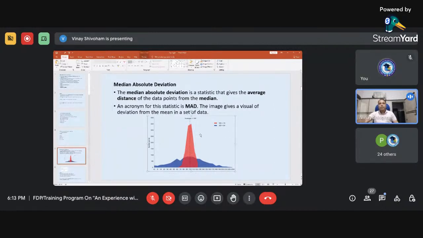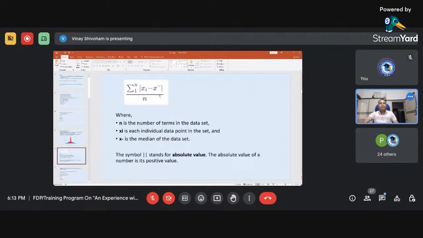So suppose here it is the data. You can see the average is given, or you can also take the median. And after that, the spread, this blue color shows you the deviation in the data. So how to calculate that? The formula is given by this.